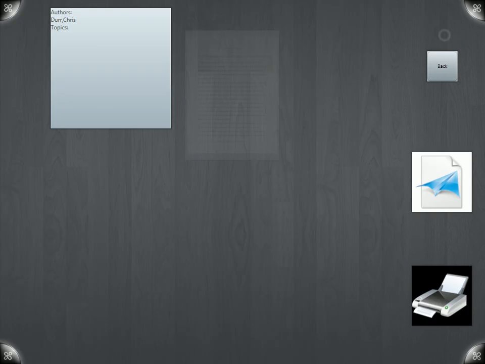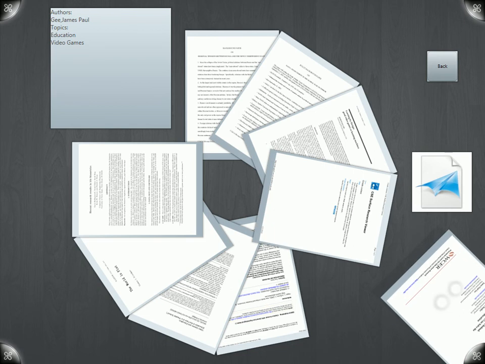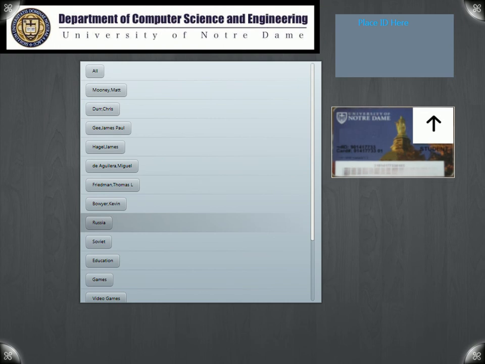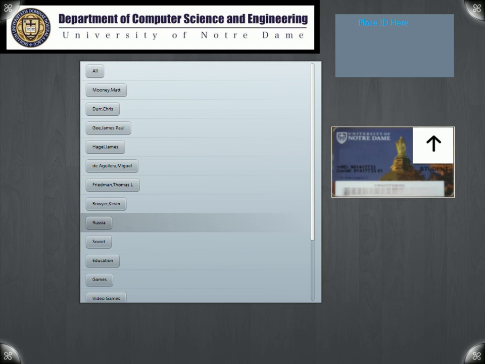We can hit the close button and that'll close it back up. And if we pull one of these over to the print icon, that'll call up a print function, which will be able to call a printer and print the document. And we can always go back to the top and start over from there. That is the research that was done in the spring of 2010.